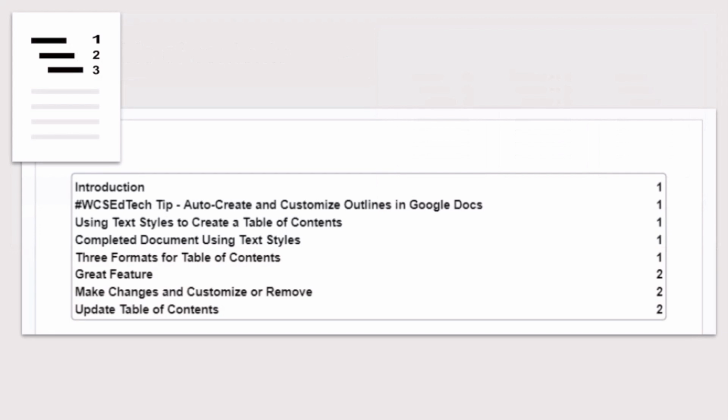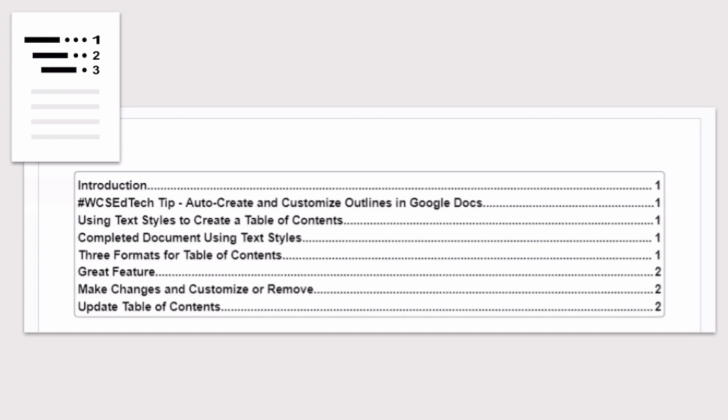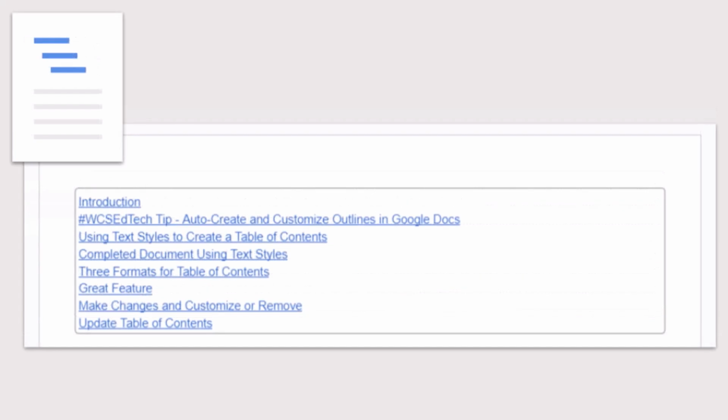There we can choose between 3 table of contents formats. The first option shows the heading titles and page numbers with links to each heading. The second shows the heading links connected with dotted lines to the page numbers. The third shows the heading titles with hyperlink styling for each heading without page numbers.